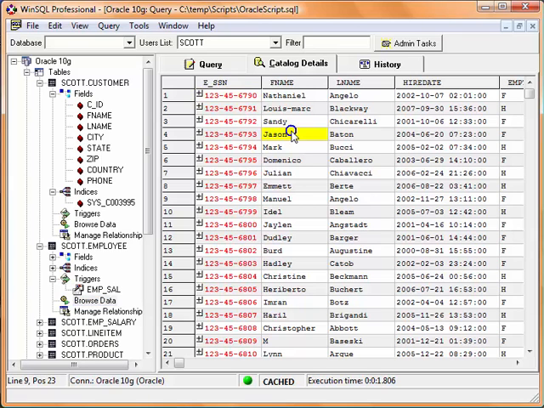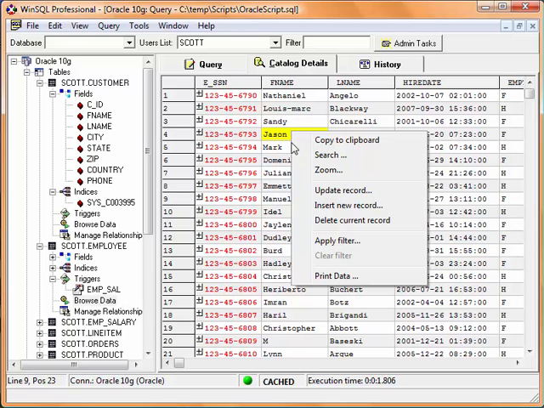When I click the right mouse button in the Browse Data grid, WinSQL displays a pop-up menu which allows me to copy data to the clipboard, search within the grid, update, insert, or delete records, or print the contents of the grid. I can also apply filters on this Browse Data grid. This way I can restrict the number of records that gets displayed in this grid.